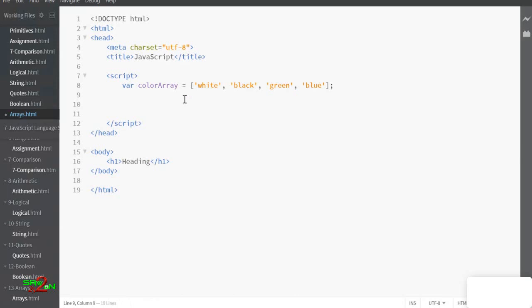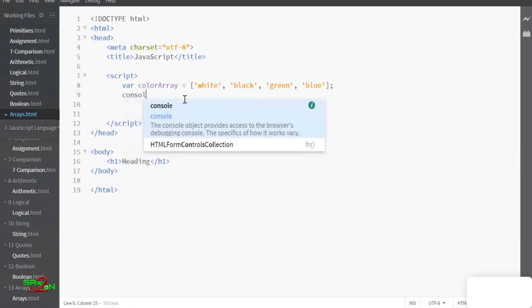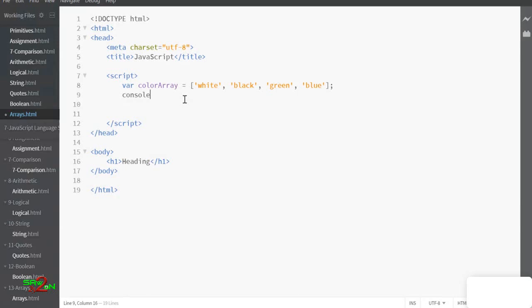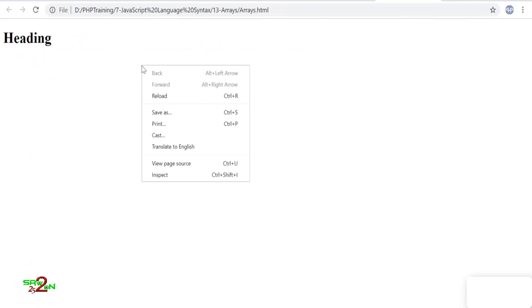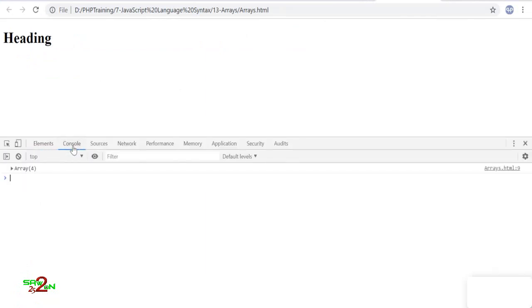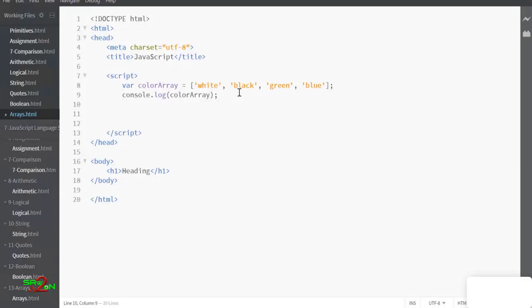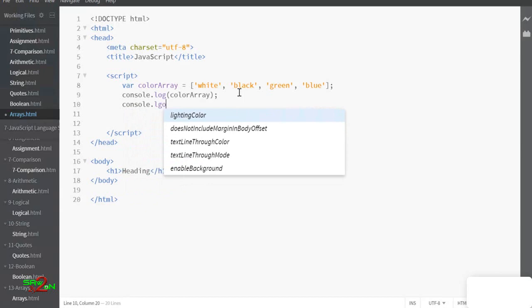Okay, and how do you access the array? So let's try to print everything so that we can access the array. First, we'll say color array, and we'll see how the color array looks. If you open up the array and inspect the console, it's an array of 4, with 4 values in it, right? Then how do you say console.log?